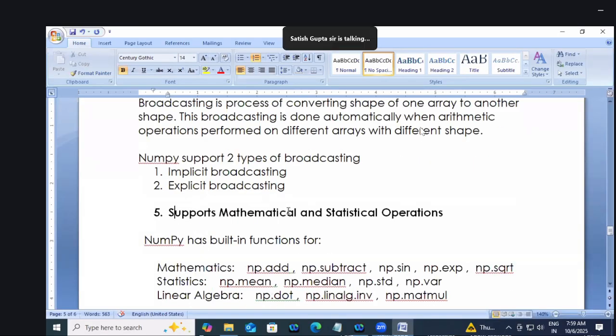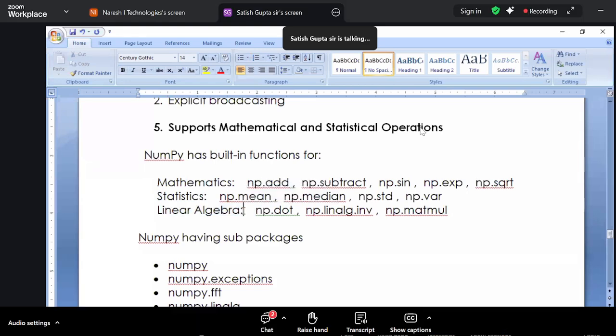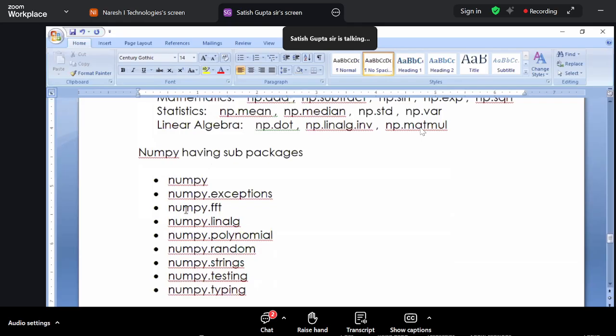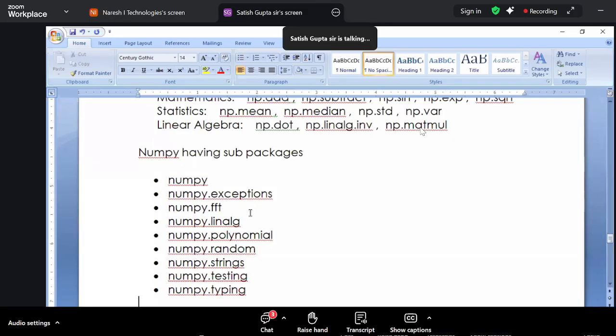Now, NumPy supports mathematical and statistical operations, as well as linear algebra. NumPy has so many packages. I said numpy.exceptions, numpy.fft (Fourier transformation), numpy.linalg (linear algebra), numpy.polynomial, numpy.random, numpy.strings, numpy.testing, and numpy.typing. All these are sub packages which you find in the NumPy package.